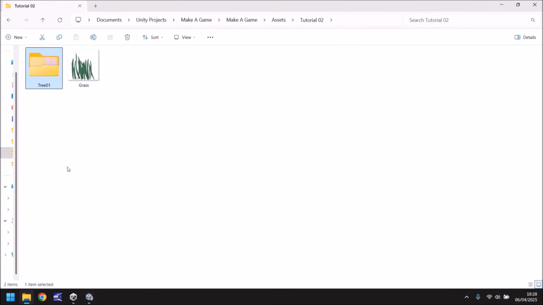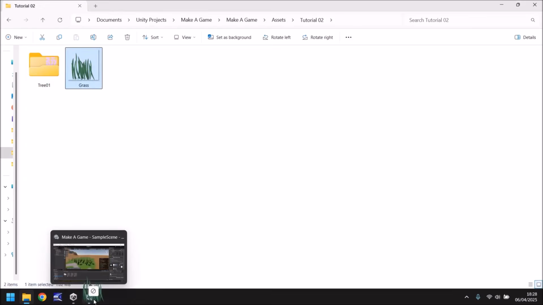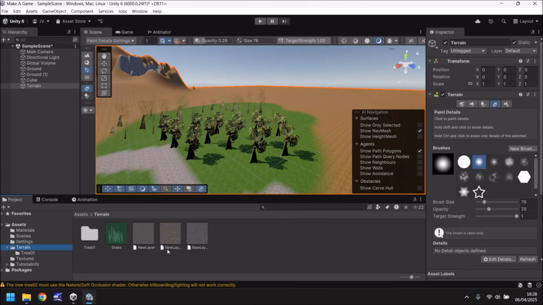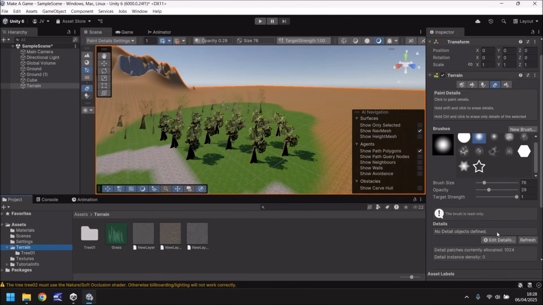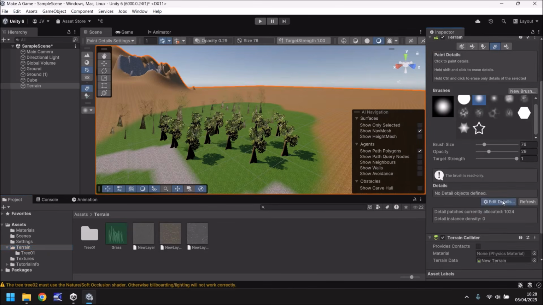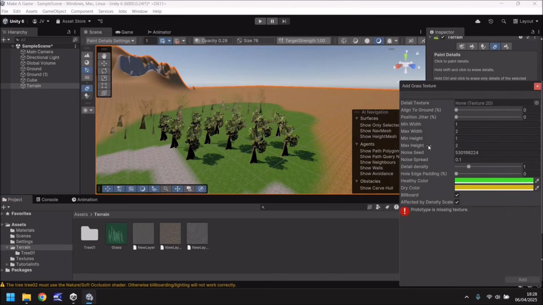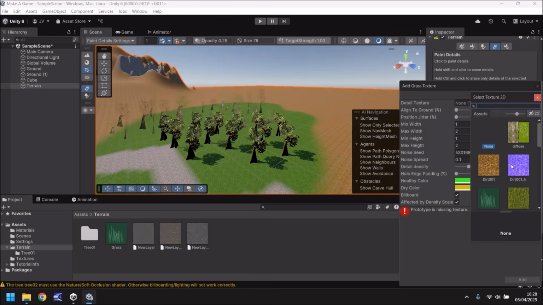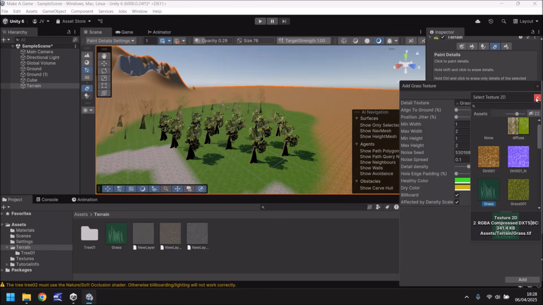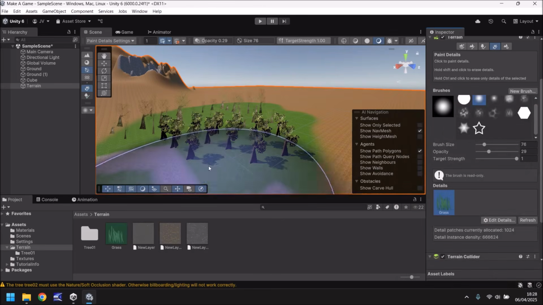And let's import the other texture that was in that download that you got from the pinned comment, and it is the grass. Now this one is a little bit easier to set up and get the grass in place. So what we can do is go down here to edit details, and let's add in grass texture. There's a couple of different options here, but essentially all we need to do is click on the little button there and click on the grass, click on the X, and then click on add. And already we've got the grass in place.